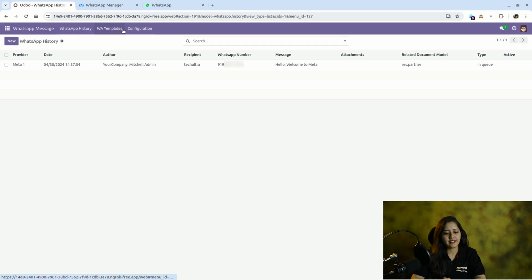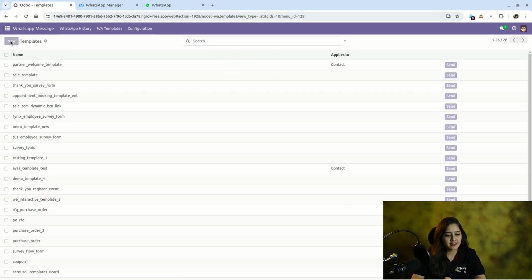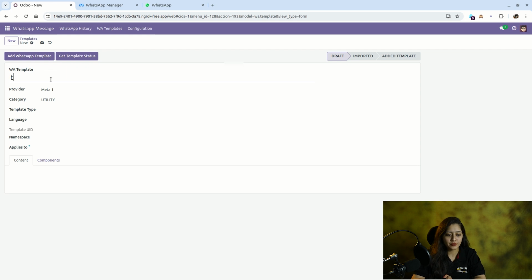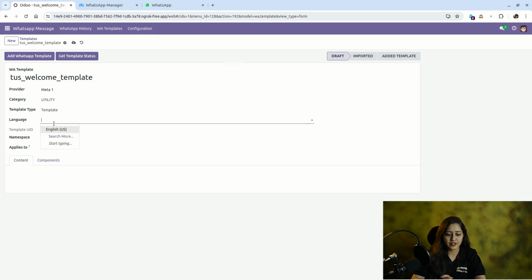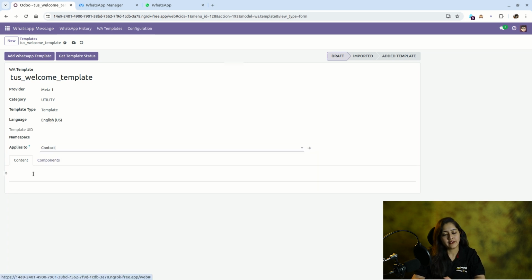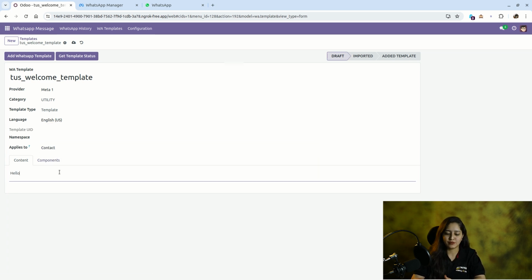So now we have to create the template. So go to the WhatsApp template section and click on new and enter the template name. I'm adding TOS welcome template. After that, enter the template type, select the language and in the applies to section, you have to enter the module in which the template needs to be applied.